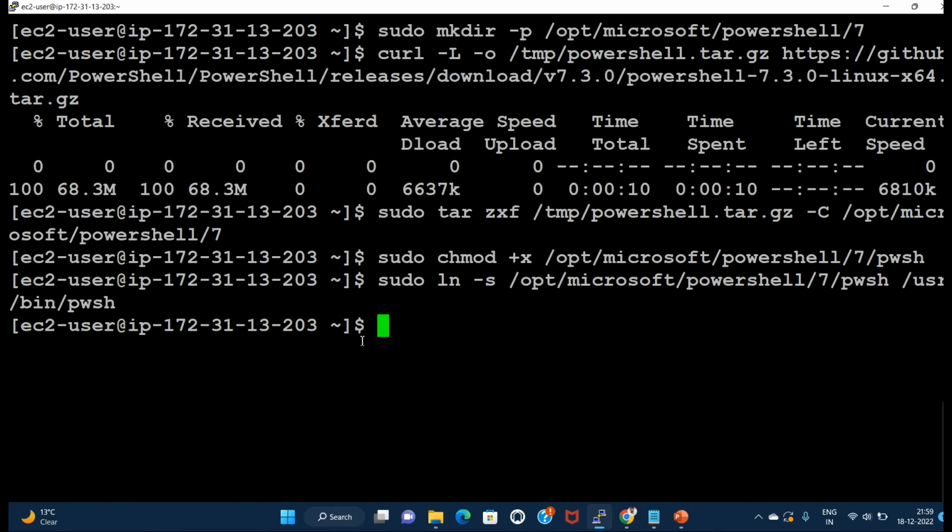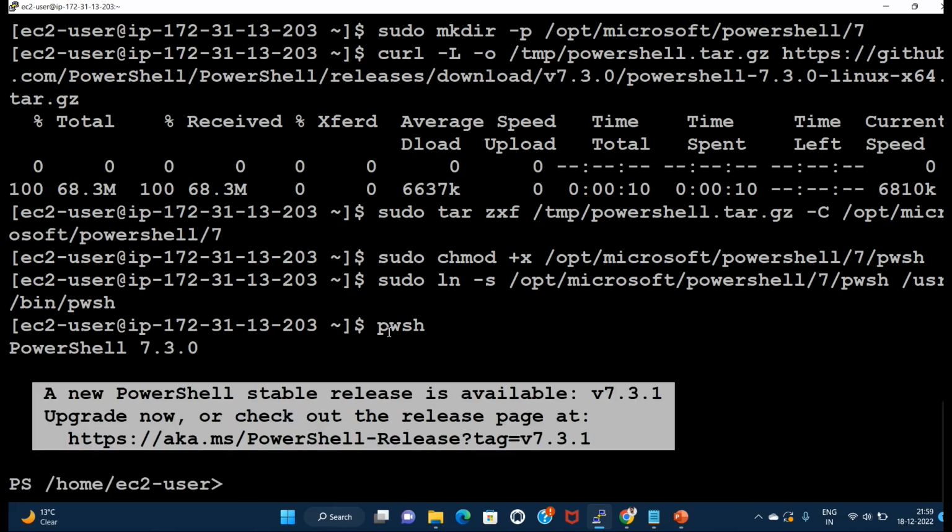To start PowerShell, we have to type the command pwsh. So hit enter. So now PowerShell has been installed successfully. Now you can see which version is available. Version 7.3.1 is available. So if you want to run a PowerShell command, you can run that.